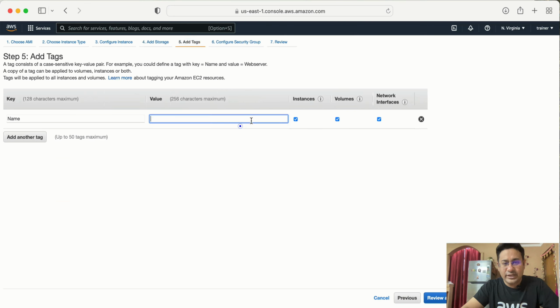Now in the tagging we can give a name. So let me give a name to my machine so that I can identify it from the Amazon EC2 console. So demo machine is the name. Let me give new as well.